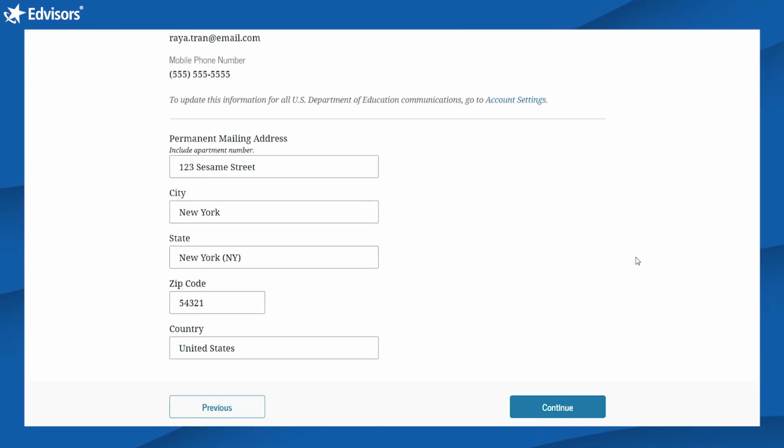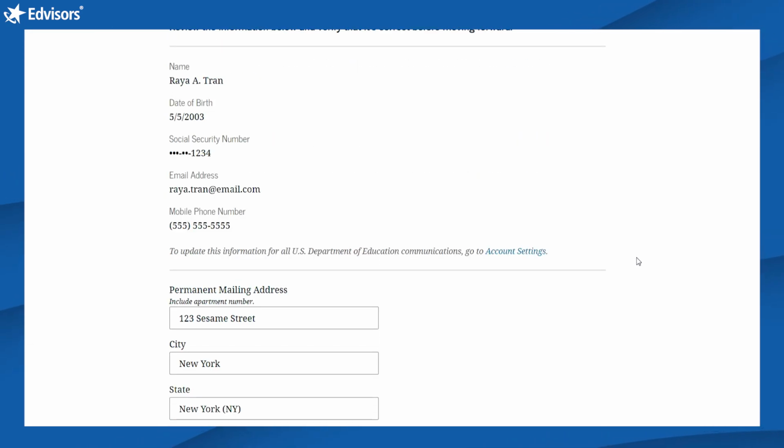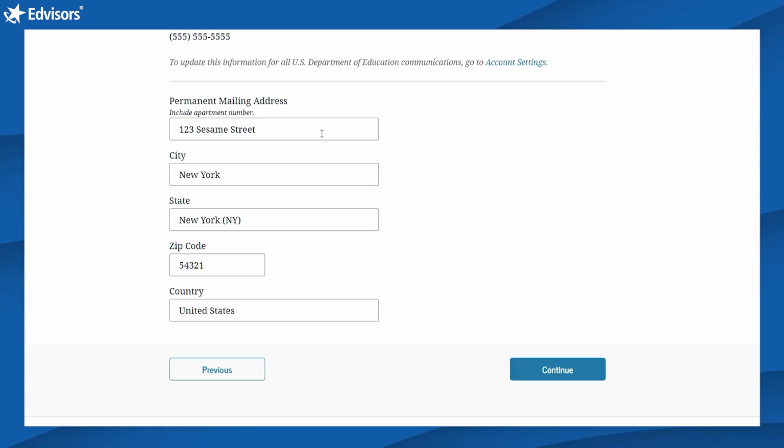You're going to see your mailing address. You just want to confirm your information is correct. The top section here, you'll notice that you'll get a note to where you can update your account settings where this information is found. Below is your permanent mailing address, and you want to ensure that this is up to date and correct. It will pull in what information it has, but if you need to make changes or update it, it's very important to update this here.